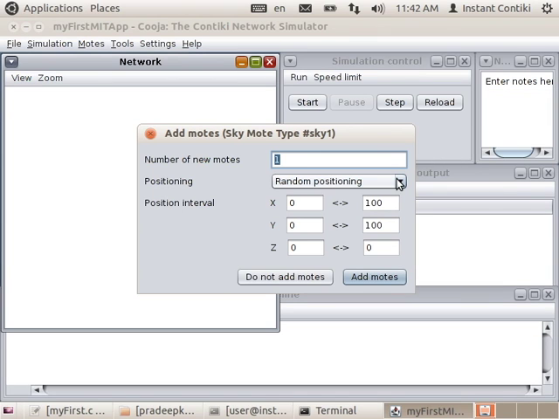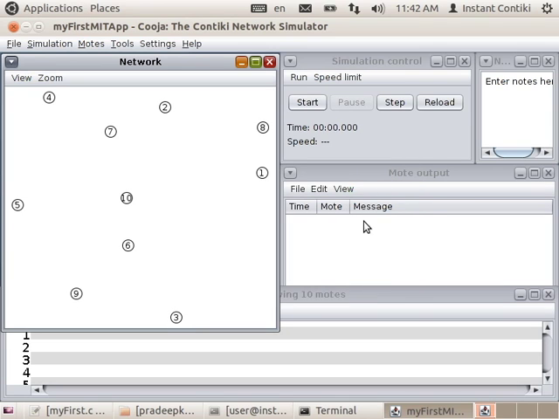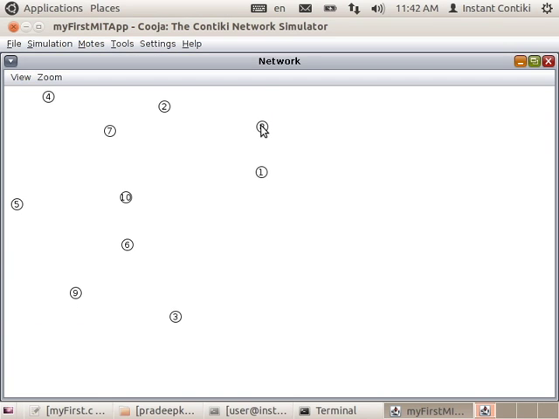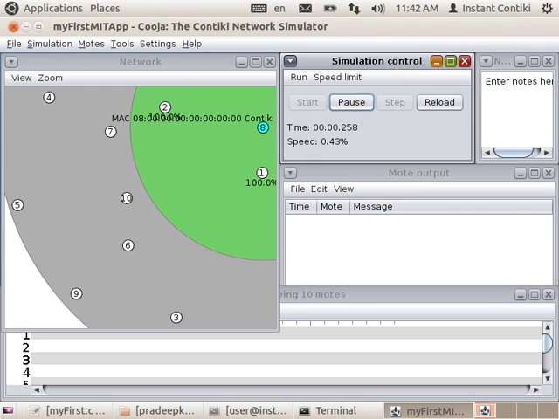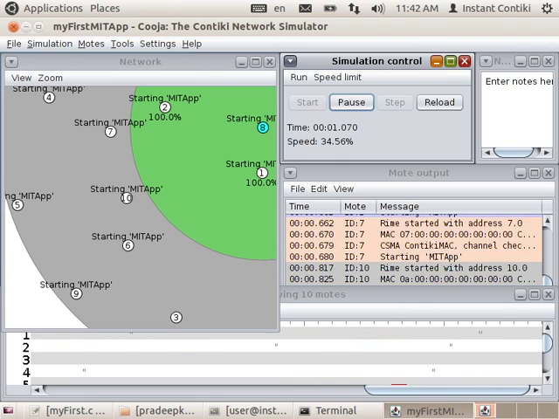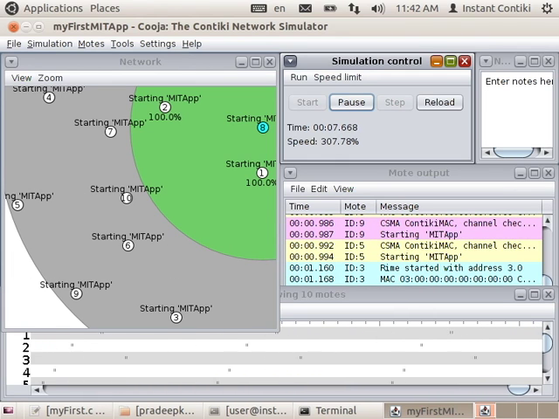So I can create it. Create. Let's say I use 10 nodes. Again I go with random positioning, 10 nodes on a random position. Okay. So now next is I run it. Starting MIT. So that means now my own application is running on a Sky mode. So you do not need a Sky mode for running this application. You can directly use a Sky mode for this.